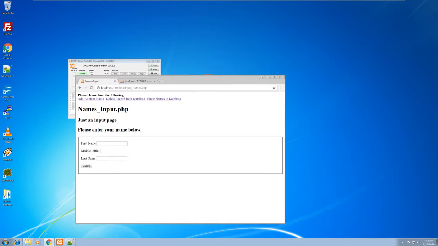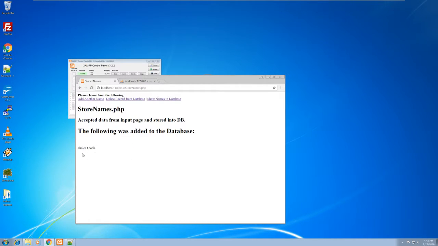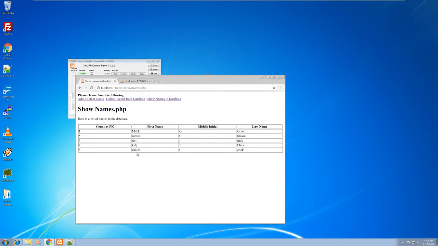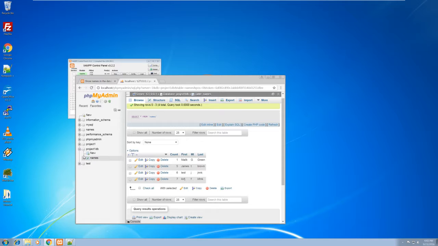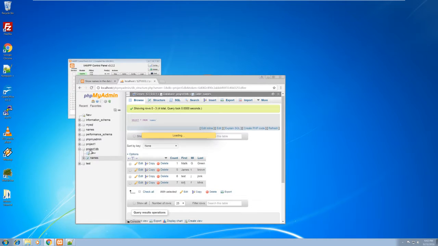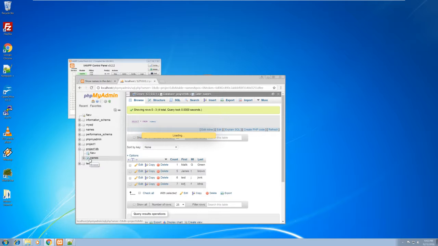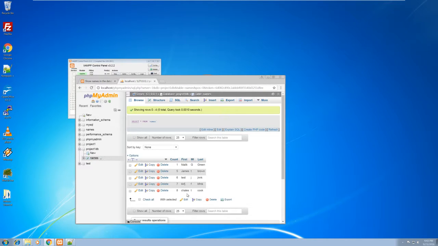Now I'm going to insert a new name into the database. Okay, so I just entered a new name into the database, and again I'm going to click show names in database, and as you can see, that new name has been inserted into the database. And if I go back to my names table within the actual database, you can see that the name was also added into the names table.